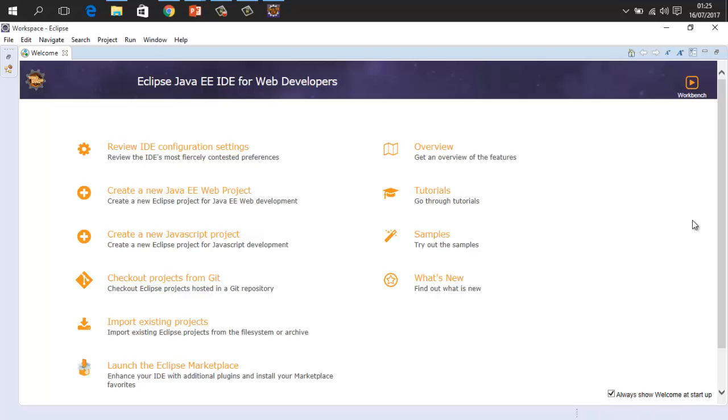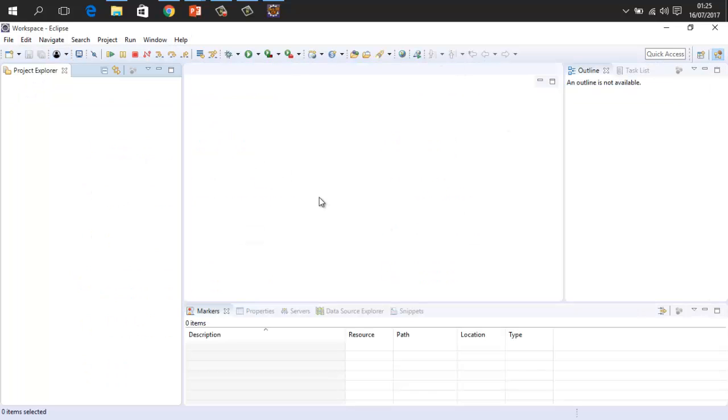Okay, so this is the first screen that we get. Here just close this welcome screen. This is the workspace of Eclipse. So that is how we install and run the Eclipse IDE. Now if you remember the code that we did in the last tutorial, it was the hello noob program, right? So let us again write that same code inside this IDE.